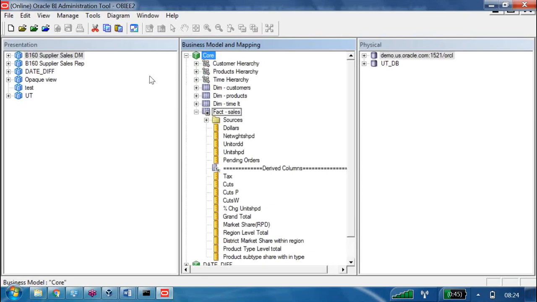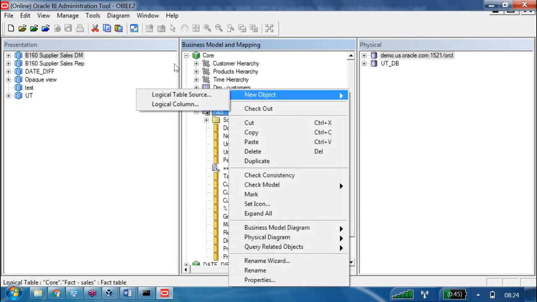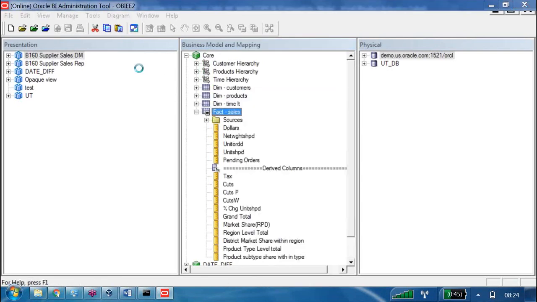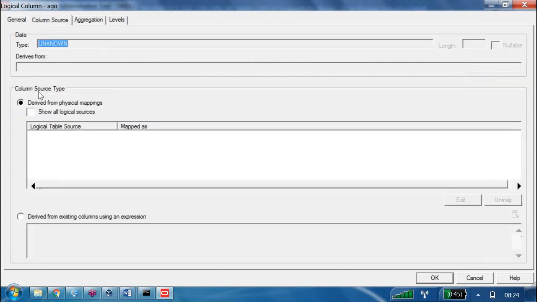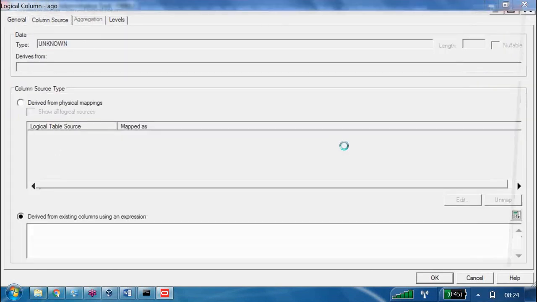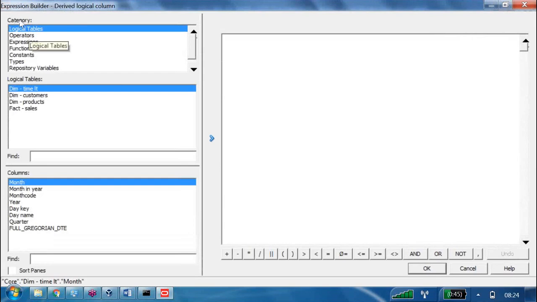Now I want to calculate here. Right click on this, then new object, then go for logical column. I am giving some name here, let us say ago. If I go for derived, edit here, are you seeing anything called levels? Logical level, something like that? Logical dimension, something like that?